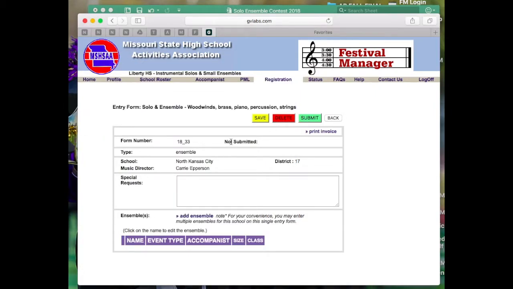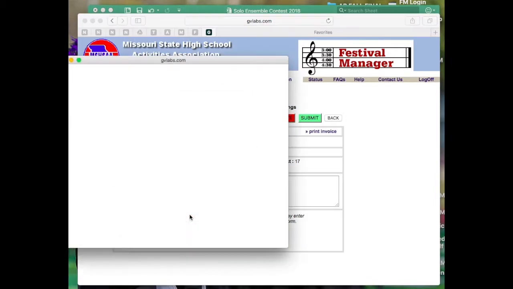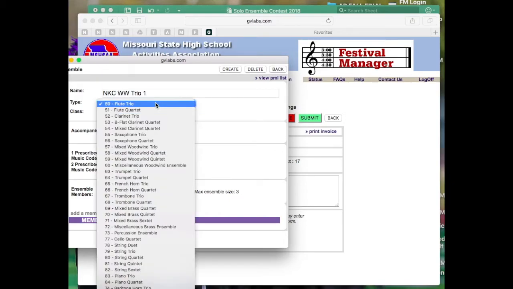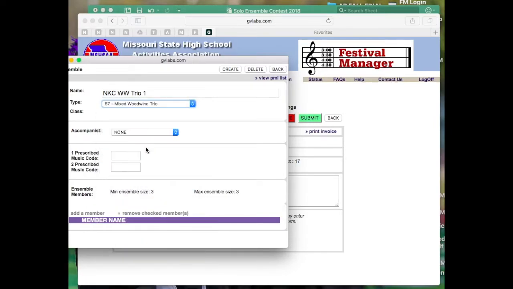So I have add ensemble. I'm going to call it NKC Woodwind Trio 1, just because I had 2 woodwind trios going. It's going to be a mixed woodwind trio, or yeah, here we go. Mixed woodwind trio is the event. They don't need an accompanist for this.